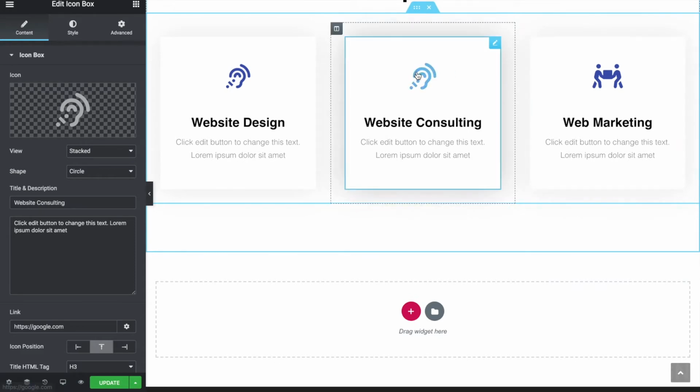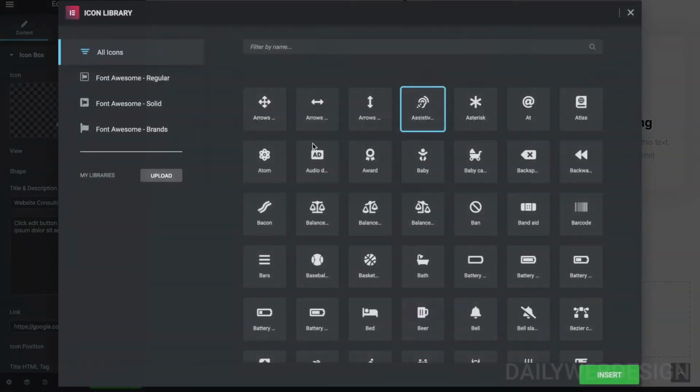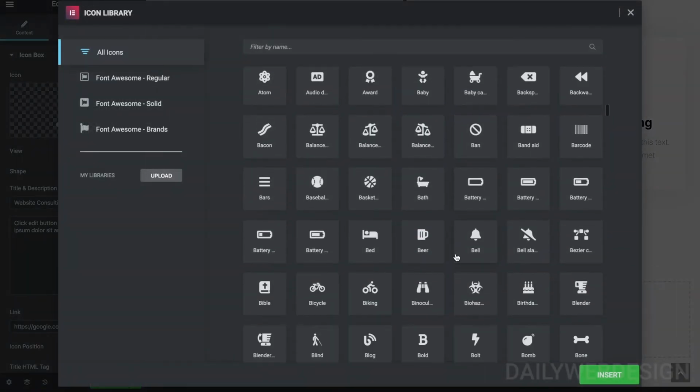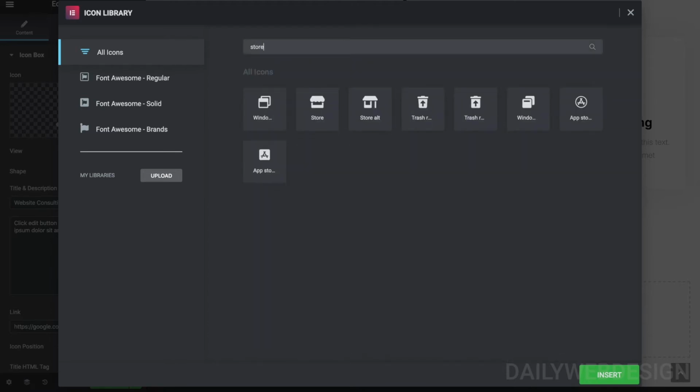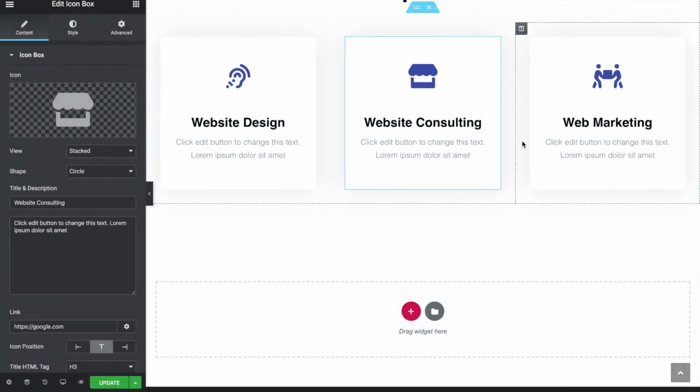consulting. Let me change the logo really quick. Go back here. I believe I click the store. Let's see if I can find the store again. Can't find the store right now. Alright, so go back here.